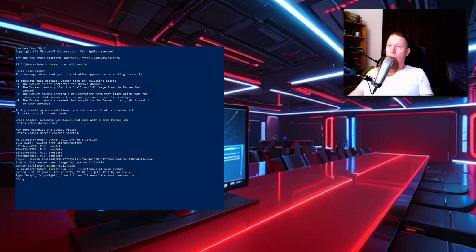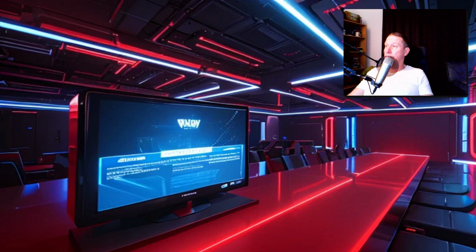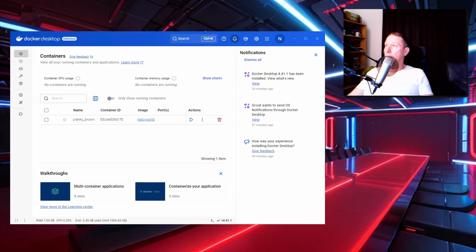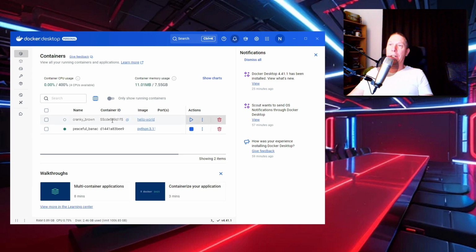So we should see now in our Docker environment, no. Why not? Oh, we should see, but there it is. A peaceful, nice naming. Yeah, okay, but we see we have an image called Python in a separate container.